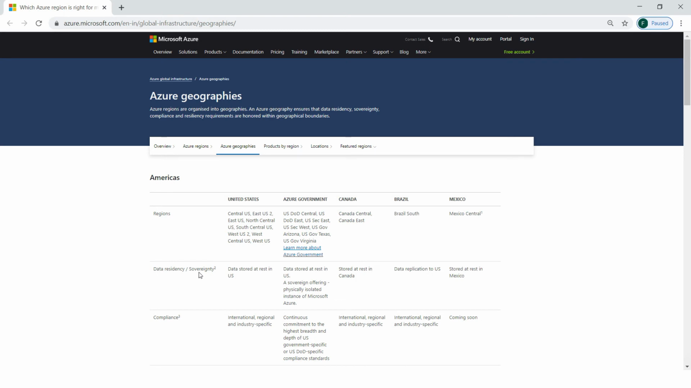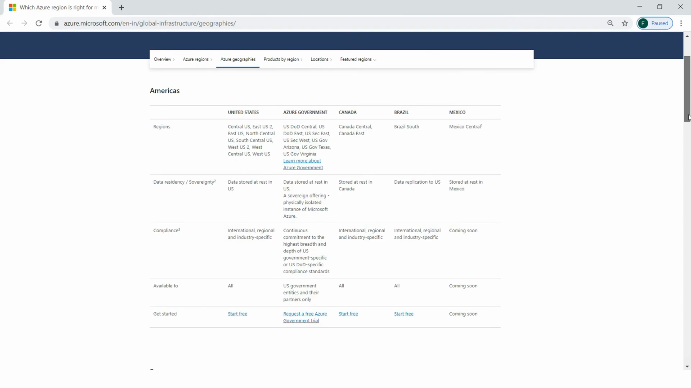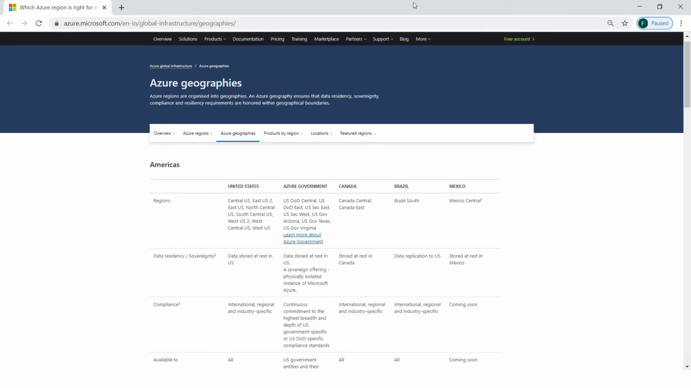Now, with respect to data residency and sovereignty, the data is stored at rest in the US for the United States regions, whereas Azure Government is a separate offering where a physically isolated instance of Microsoft Azure is used, but the data center resides in the US itself. For the Canada regions, the data centers are present in Canada. For Brazil, the data replication is done to the US, and for Mexico, it is stored in Mexico. So this is about the geographies.